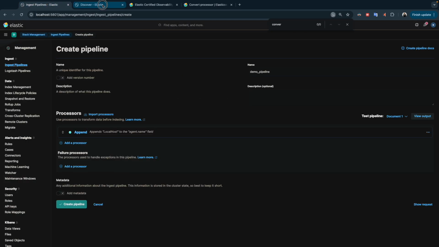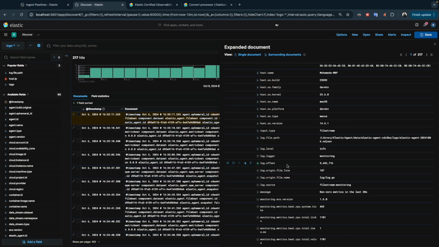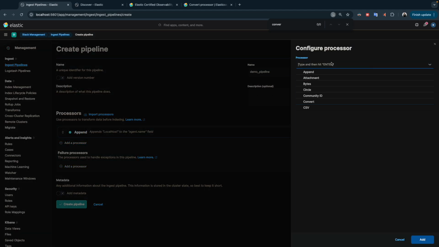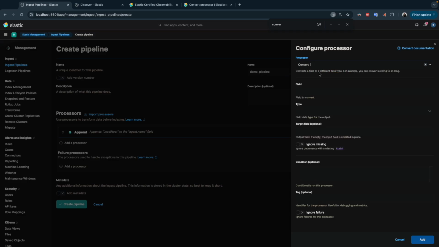So I will take this example. I will take this one. It's a number, as we can see here, and I will make it a string. So what I do here, I will copy the name. So I will go here. We can remove this processor, or we can just add another processor. So I click here and go to convert, right?